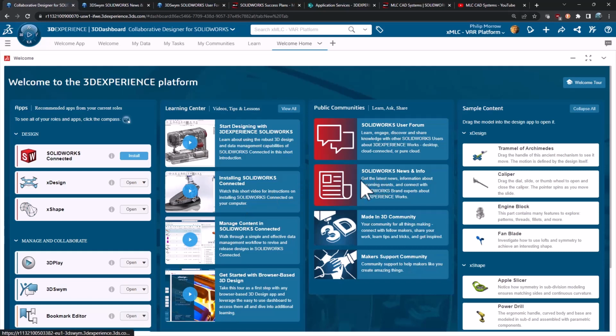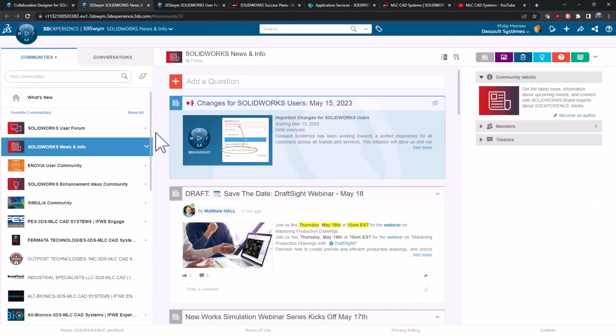The first one I want to show you is the SolidWorks News and Info forum page. If you click right here in SolidWorks News and Info, it's going to take you to a page that looks similar to the SolidWorks forum. This is powered in a public 3D Experience using the 3D Swym app.